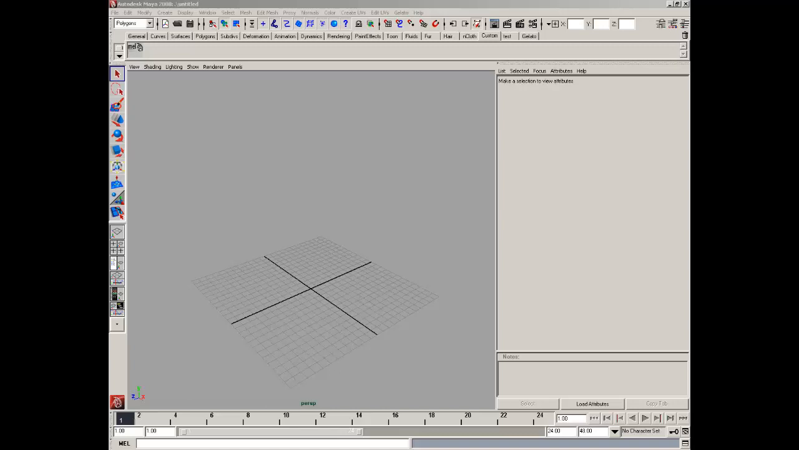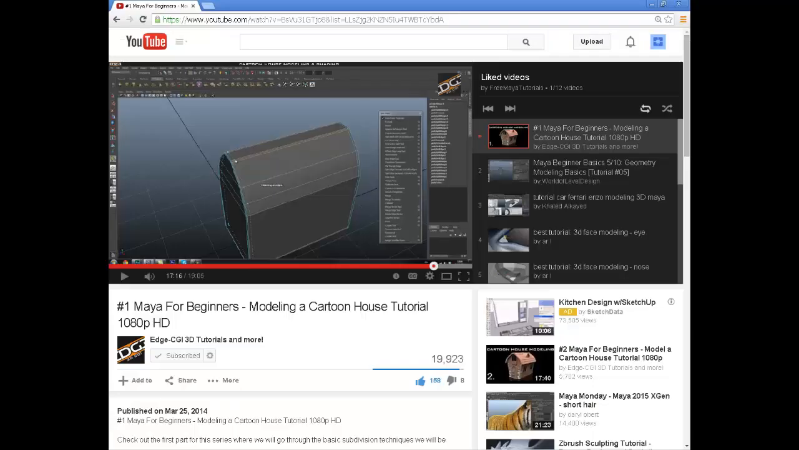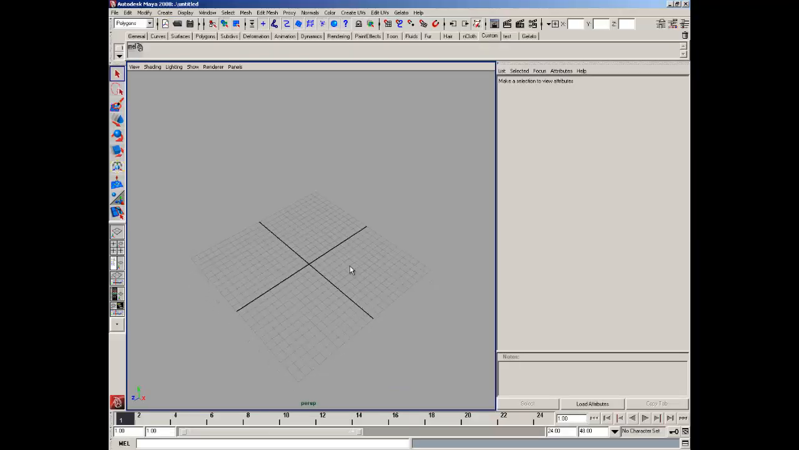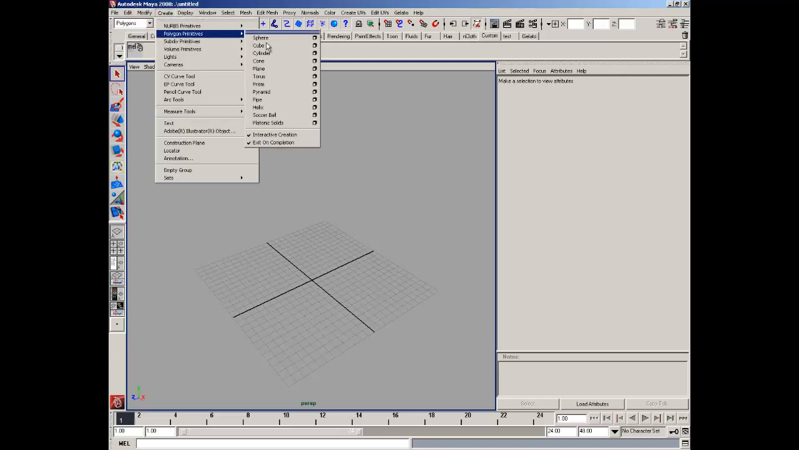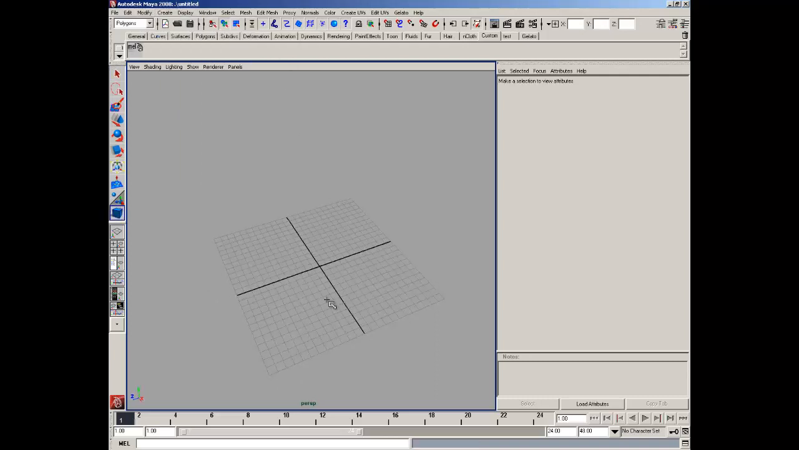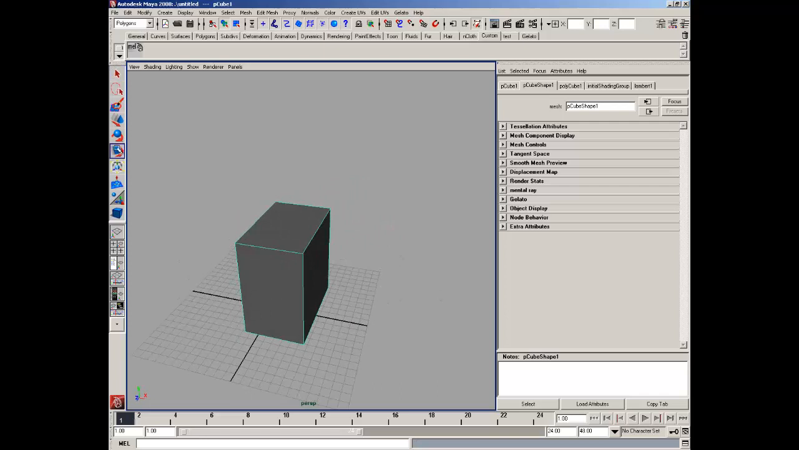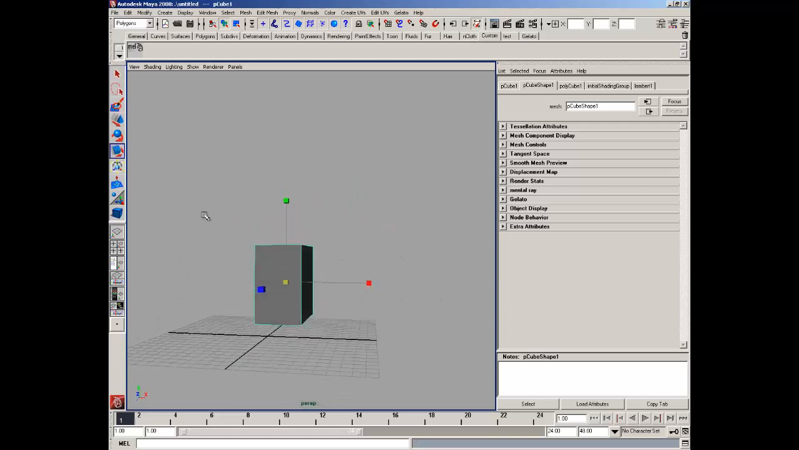Alright guys, what we're going to do is go ahead and make basically something that looks like this. Okay, so let's go ahead and do it. Go ahead and create polygon primitive cube. Just want you to go ahead and create a cube like this. Doesn't really matter the size right now. We're going to fix that anyway.